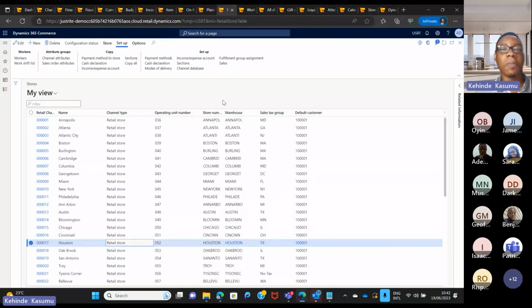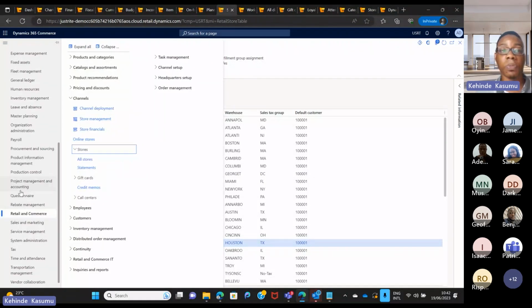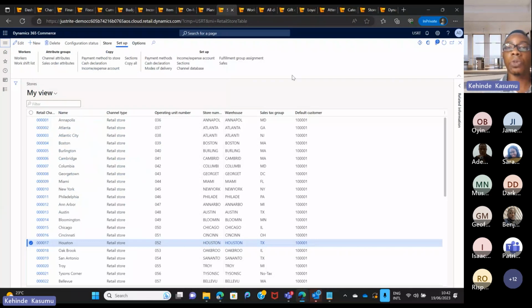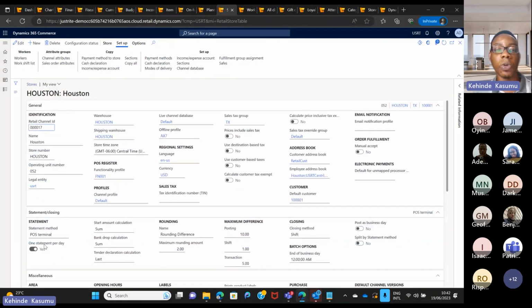And so moving on to the retail and commerce module proper, I told you we have different channels. We are going to be focusing on stores, physical stores, for this demo. Here you have different stores that you can set up in the system. For each store, you can choose the shipping warehouse as well as the receiving warehouse.